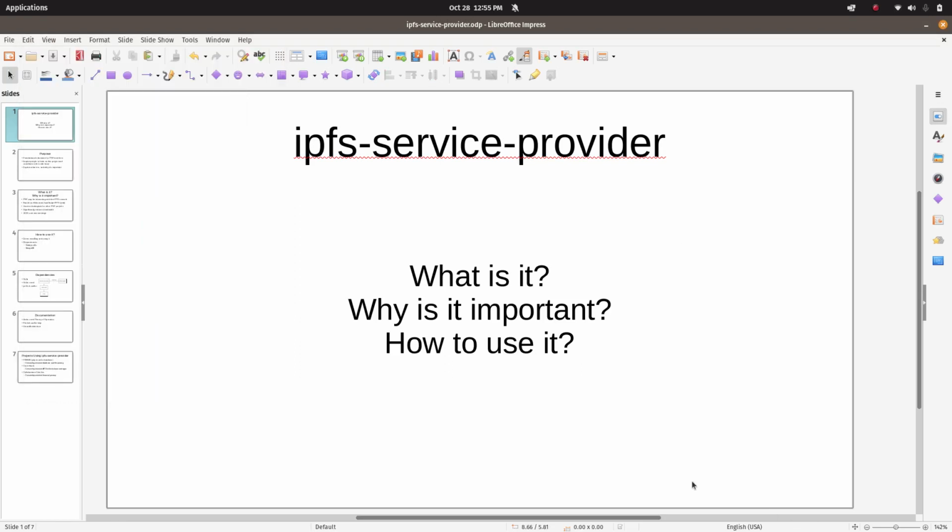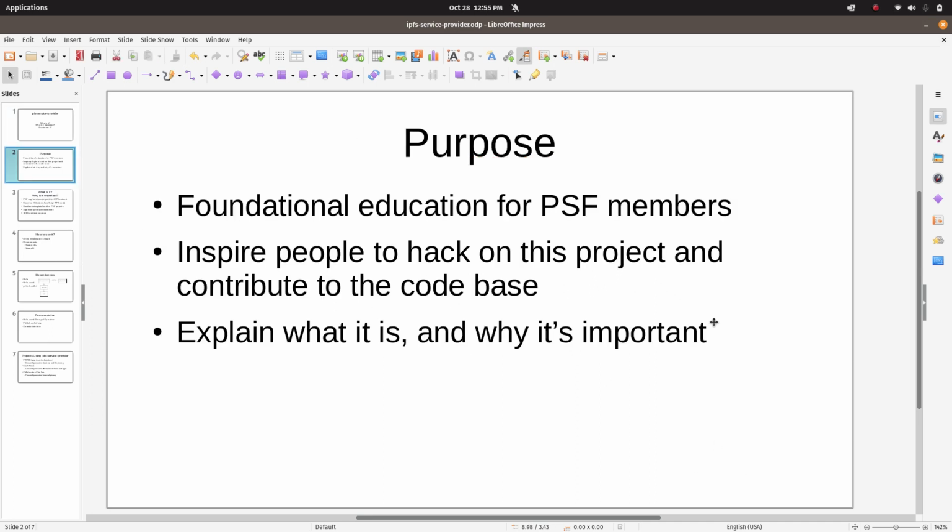This video is an introduction to the IPFS Service Provider software project that is maintained by the Permissionless Software Foundation. The scope of this video is to explain what it is, why it's important, and how to use it. So the purpose of this video is to provide a foundational education for PSF members.